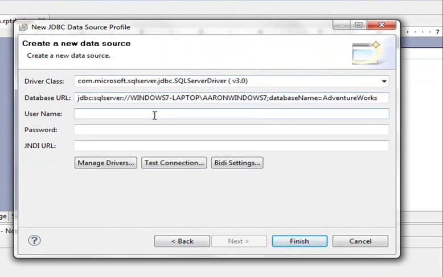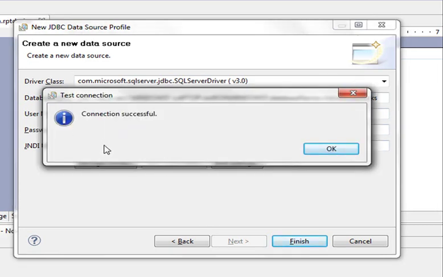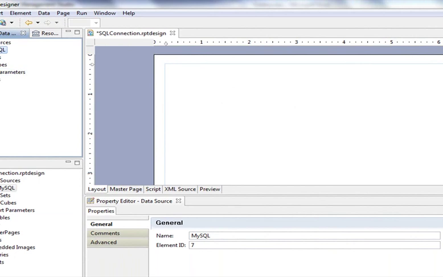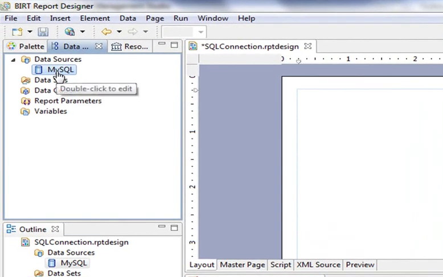Going to put in my username and password. And you want to make sure that you have SQL Server authentication turned on for your SQL Server instance. And then I'm going to click on test connection. And we have a connection successful message. Click finish. And now we have our data source available to create data sets against.